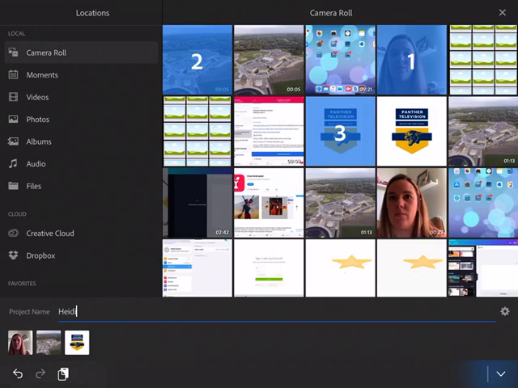And then I'm going to name it first name, last name, underscore, and this is PTV intro, and then underscore, and then today's date. There we go. I had to hit the down button to get rid of the keyboard, and then I'm going to hit create.